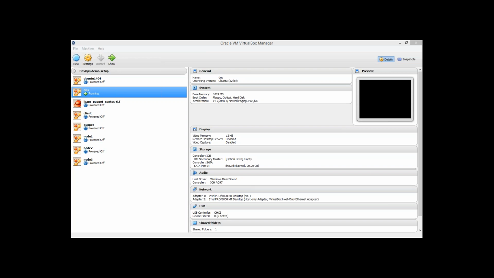Alright, so let's begin today's session. Today's session is going to be about Puppet.